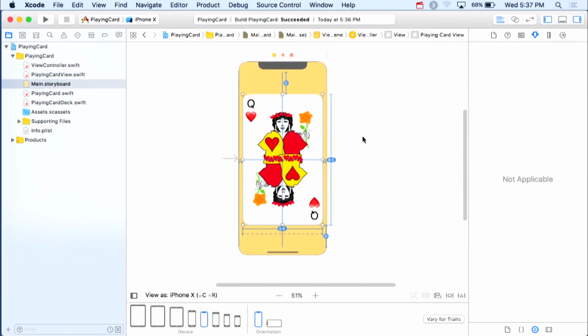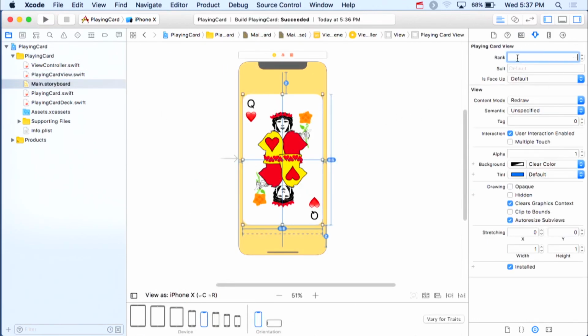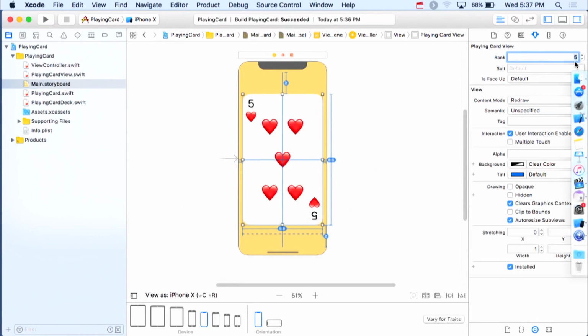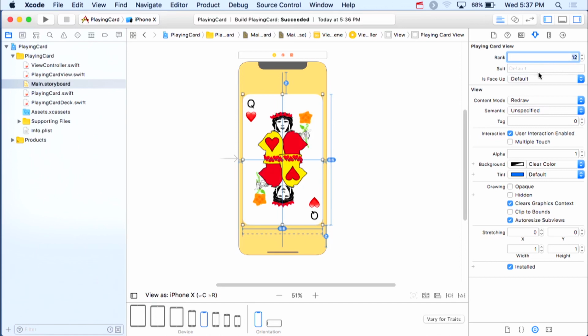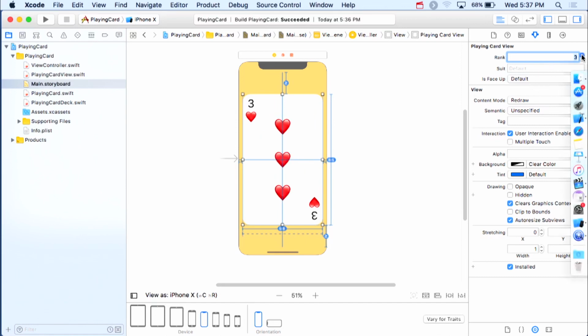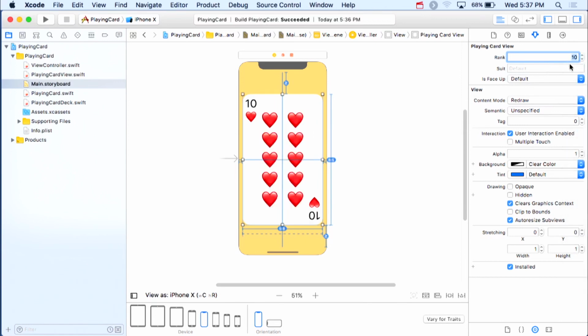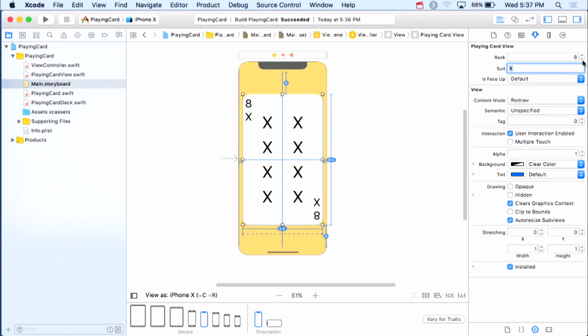All right, so here we go. Now if I click on my view, look at this. Rank, I could try 5. Or I could try 12. I can try 2. I can even just go all through my cards, like this. And since I've represented my suit as a string, I could even have X be my suit right there. That works. So that's it for all the drawing stuff.